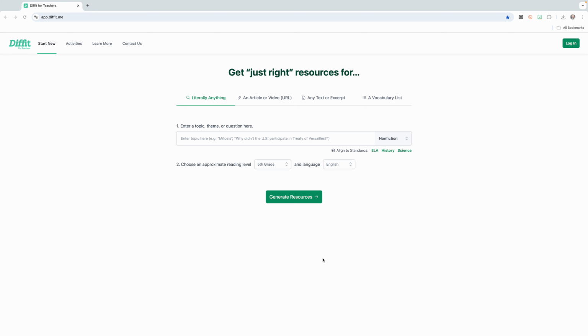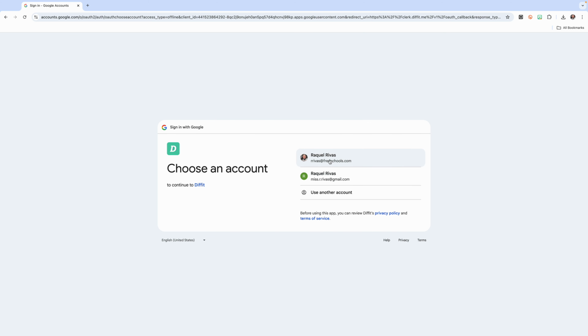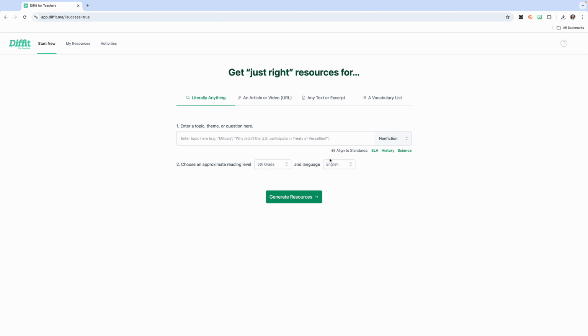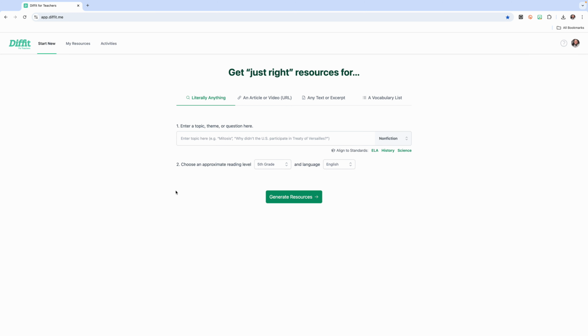So, the first thing that I would recommend doing is to log in. You can click on the login, sign in with Google, and you can use your school account. This will just save everything for you. And you can use this a multitude of ways.